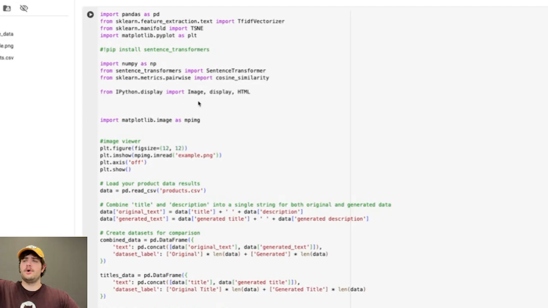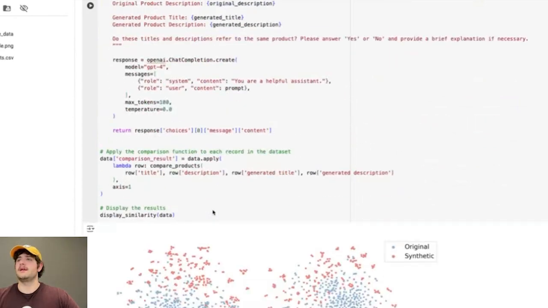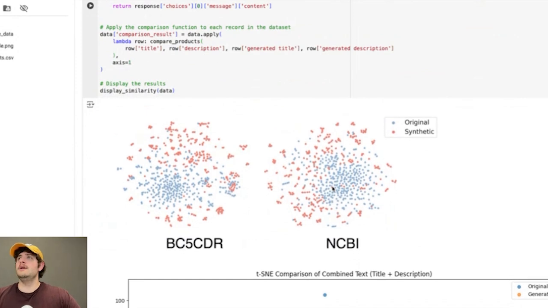So this code is available. It's on GitHub. A couple of things. I'm going to show you the results first and talk about them, so you get what I'm referring to as we go through it. One of the main tools we're using is a thing called t-SNE. t-SNE allows us to take two different natural language data sets and evaluate them for similarity. And you can use that in two different ways.